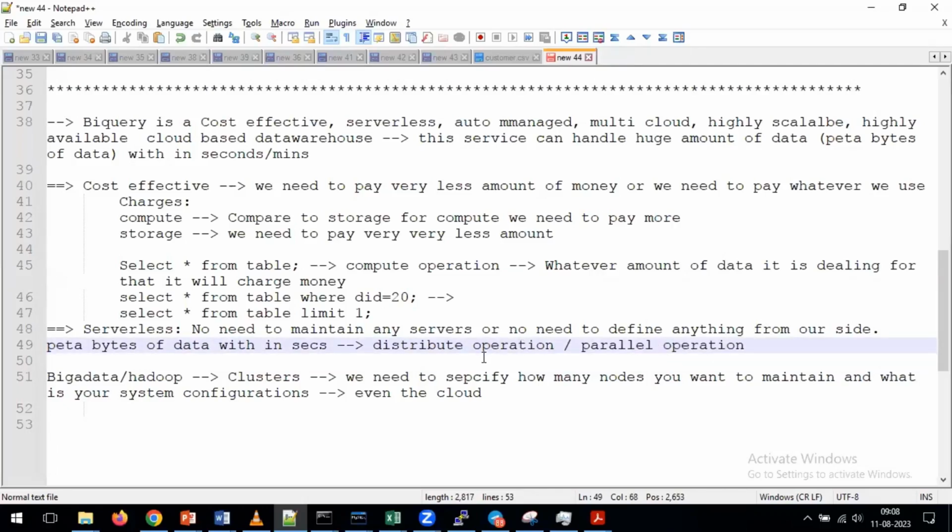Indirectly, to improve performance, obviously we have to maintain multiple servers, and by using multiple servers, you can load the data fast and retrieve the data fast. Now, what I'm saying here is that by using BigQuery, we can handle petabytes of data within seconds, which means BigQuery provides the best performance compared to all other systems. But how is it possible? In the backend, they maintain a great number of servers, and they take care of the distribution operation, or the parallel operation.